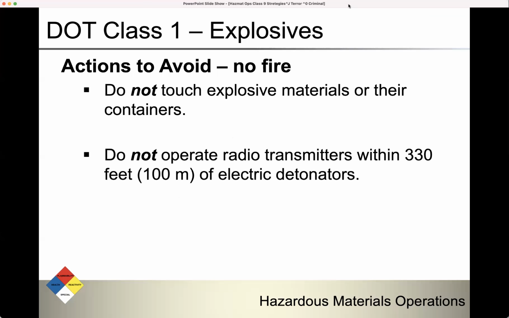Here are things we're not going to do. We're not going to touch them or their containers. If they're just sitting there, leave them alone. Also, if there's anything indicating electronic detonators in this transportation vehicle, we are not going to operate any radio transmitters within 330 feet. So that is the entire football field.